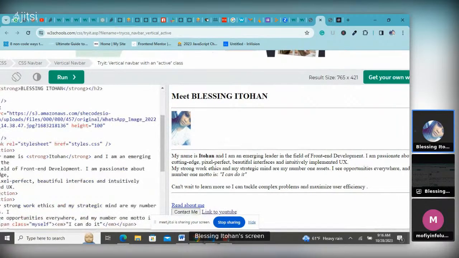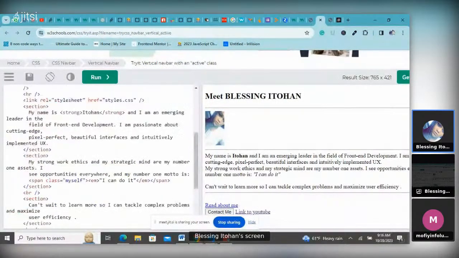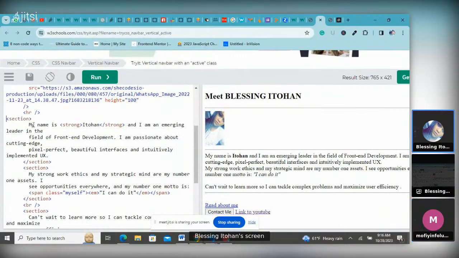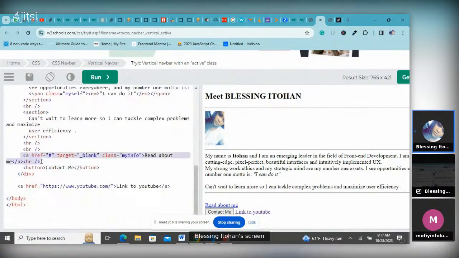Let me show you how I drew that line. You see, the HR is on top of the link here. You see my name is Itohan. You can see this HR here. That is the line you are seeing. This HR is on top of my name. This one that you're seeing under here is on top of the link. This is your link, right? You can see the HR here. So if you want to do that in your page, that's up to you.